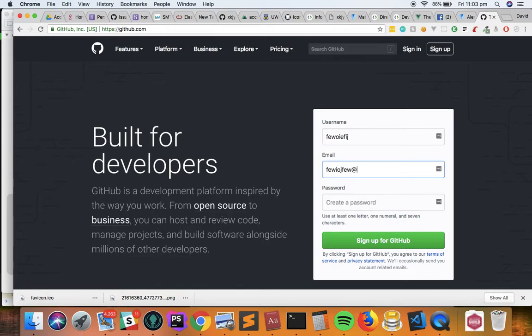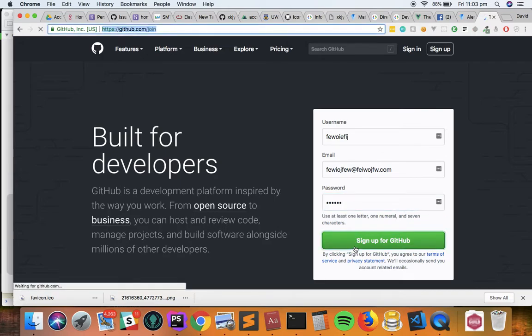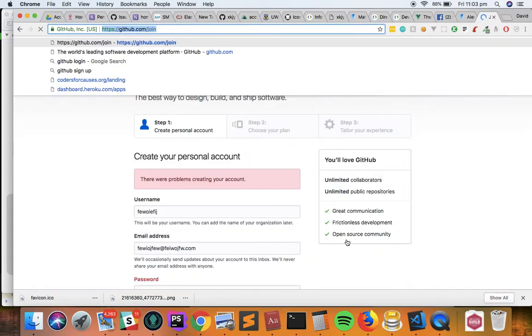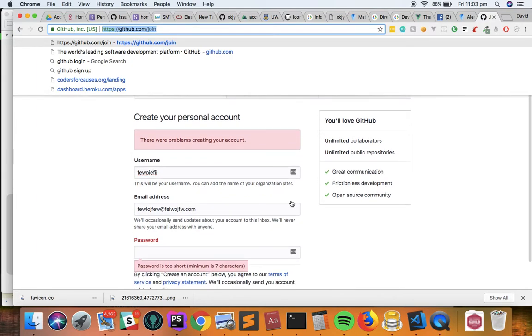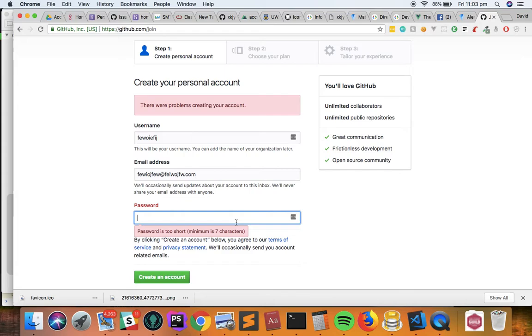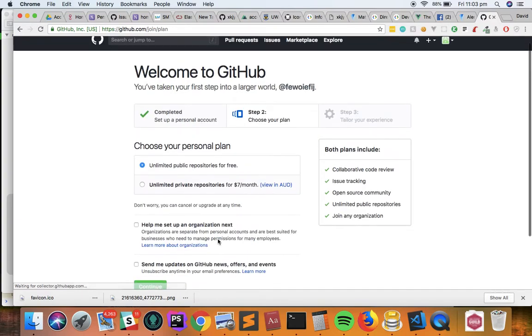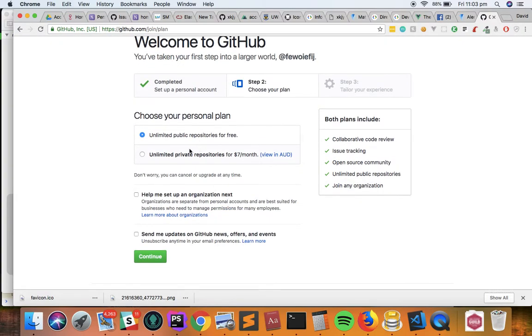So I'll just create something random and just sign up. It's very easy. You need to confirm your email though. So just get a longer password. So you can choose the free one.